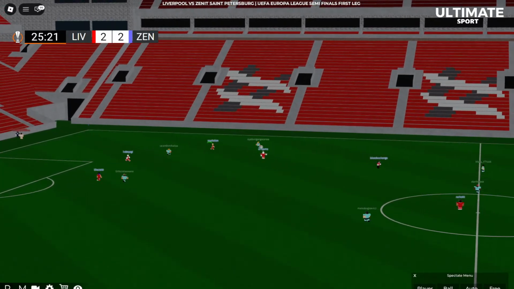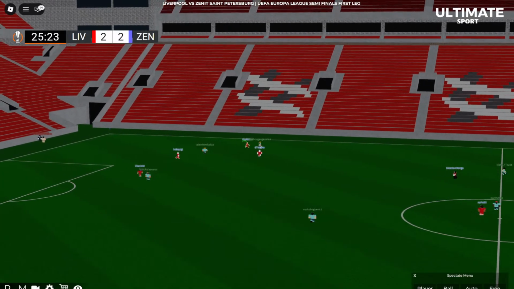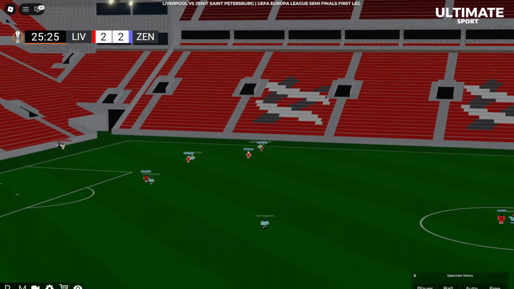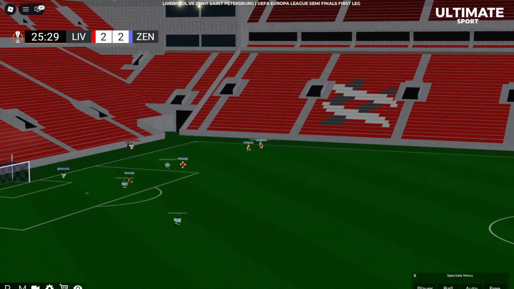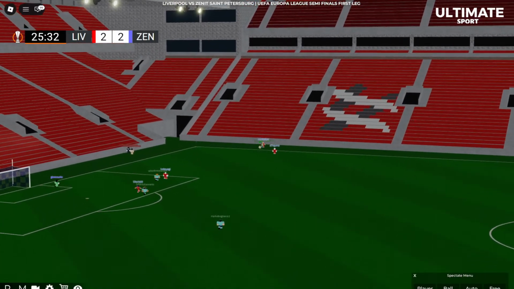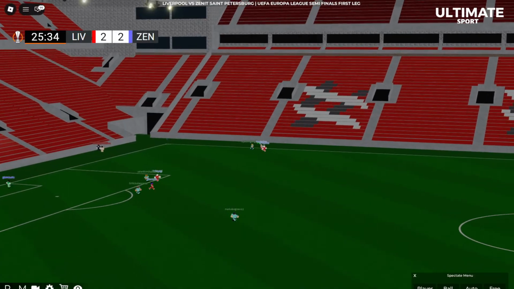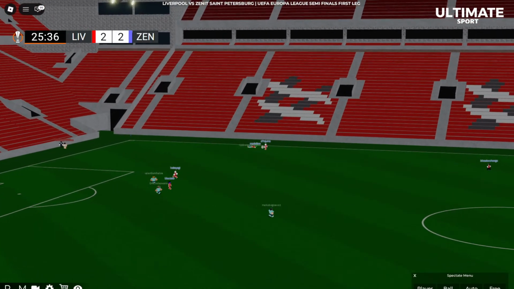Liverpool really starting to struggle now. They're really starting to get some last-ditch tackling attempted here to try and stop Zenit St. Petersburg from going up at home. By the looks of things, I think Zenit St. Petersburg might be able to go up away here at Anfield.